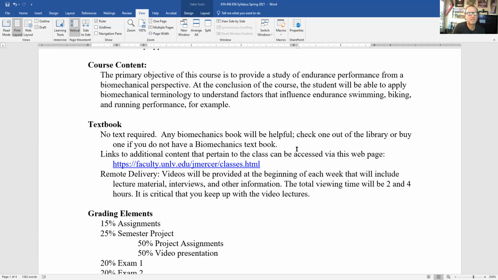Well, same approach with this class, and I will be posting material every week. And by the end of the semester, at the end of 15 weeks, you will be fit and ready for the start line of a race. No, you will be fit and ready to apply biomechanics to a sport. In this case, that sport is going to be endurance performance, and more specifically triathlon: swim, bike, and run.